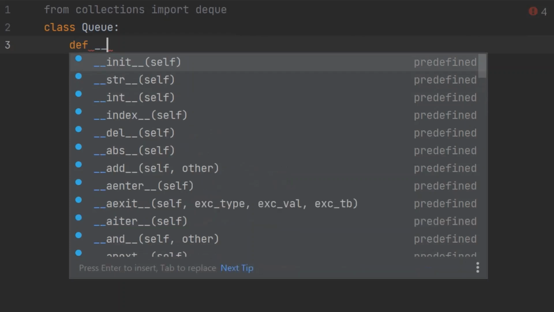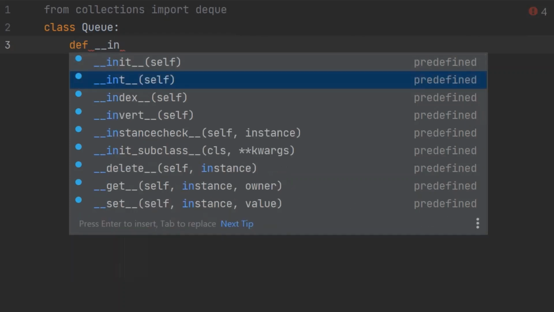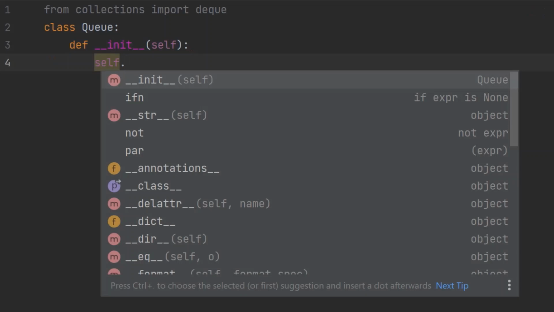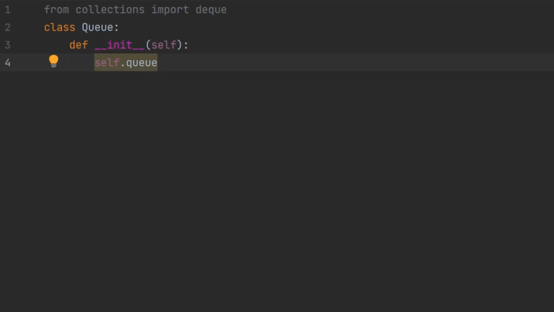I type def and I go with __init__ and self, and I'm going to enter. Then I'm going to declare the variable for the queue process. For that I type self dot, and I'm going to name the variable queue as it is. Queue is the variable name, and I'm going to assign this with the deque function.